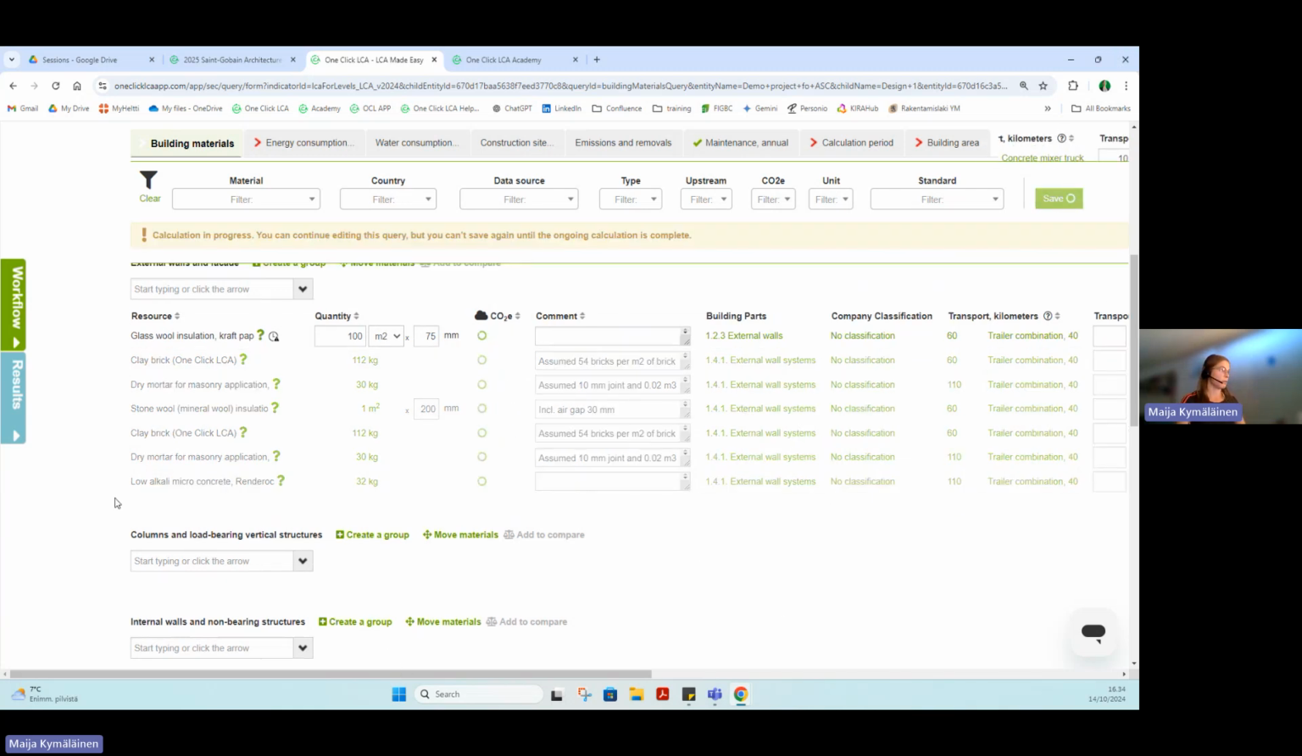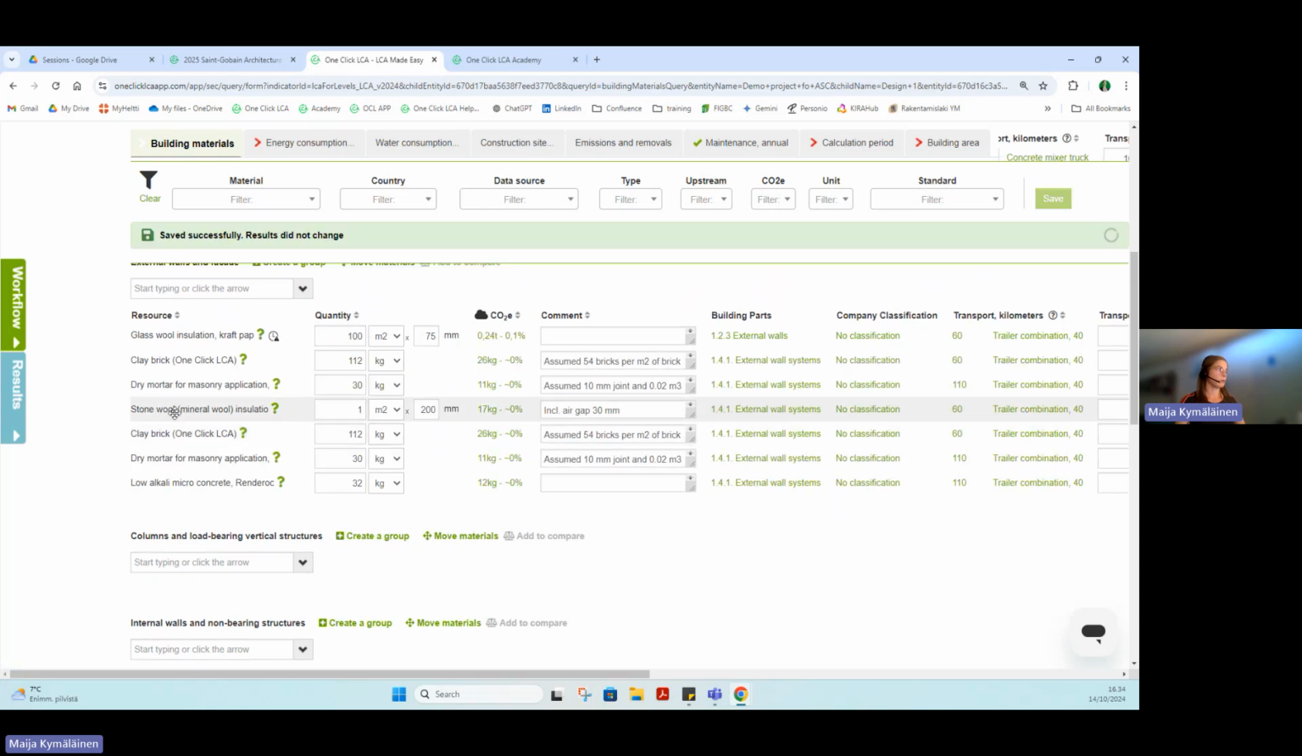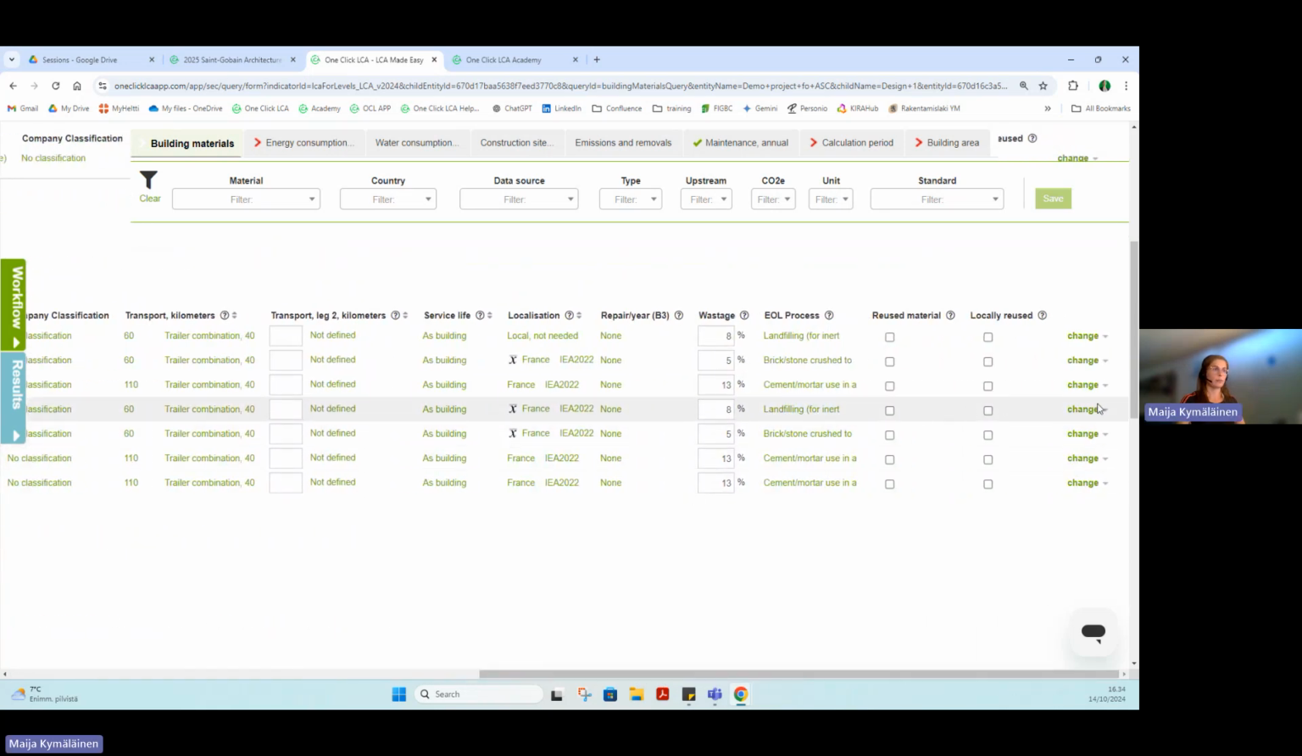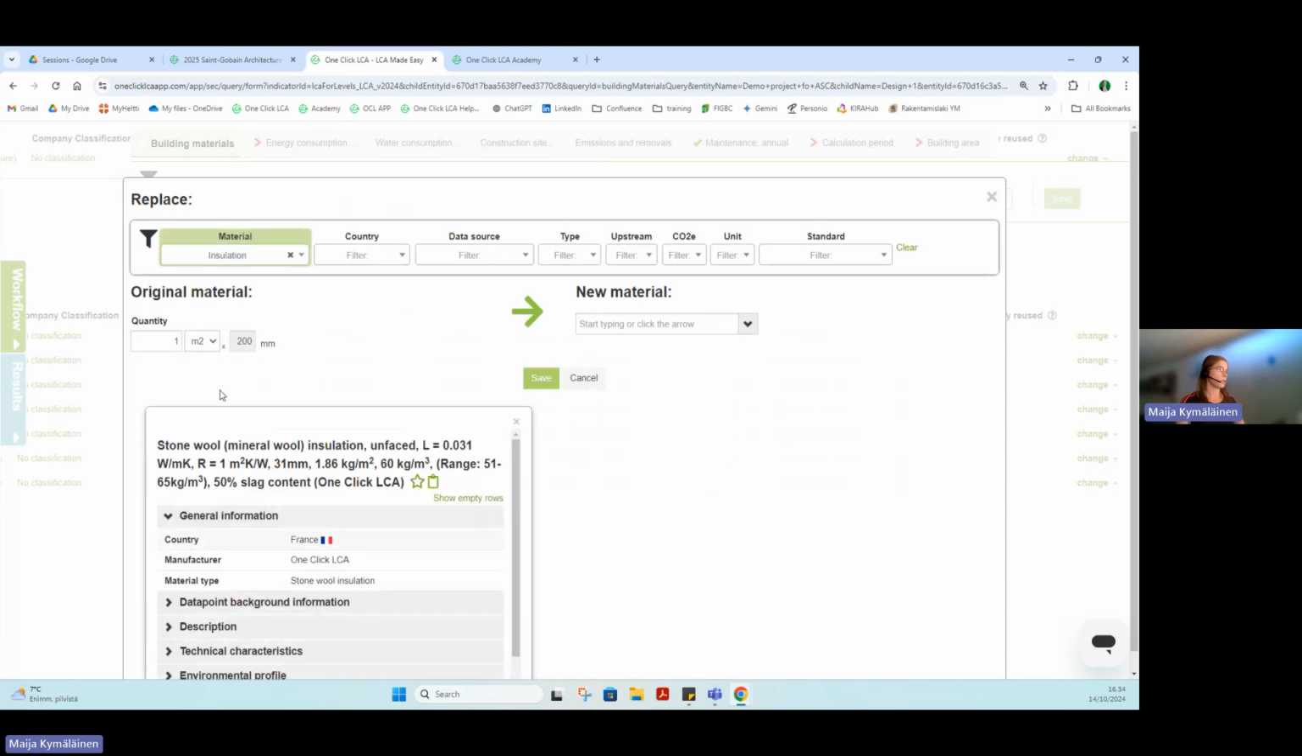So what we can do is save. And then we can do different things. Once we have saved, we can choose the stone wool, and we want to change it into something else. This change function has different things in it. We use this unbundle function first, but we can also use replace. Let's see what replace gives us. It gives us the original material, and then we want to change it into this glass wool.